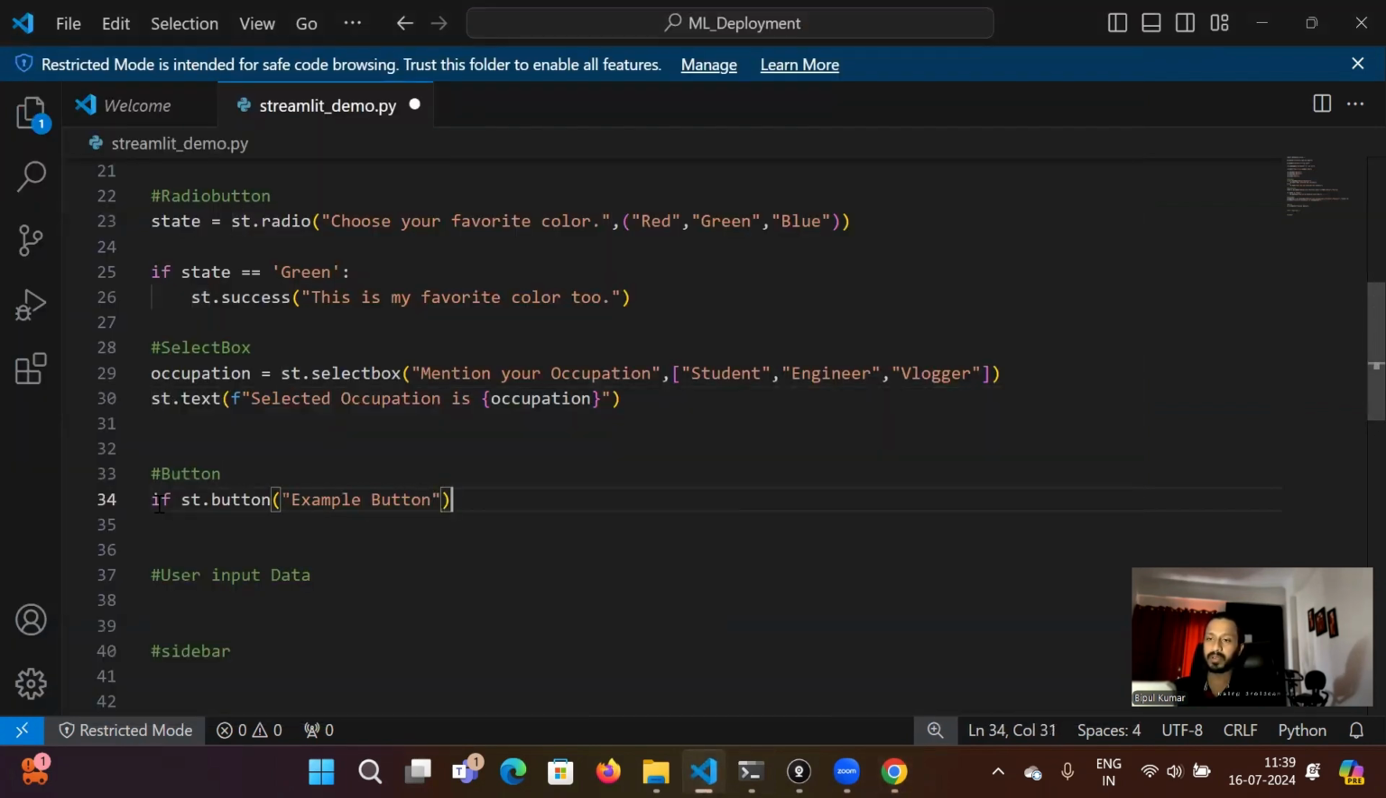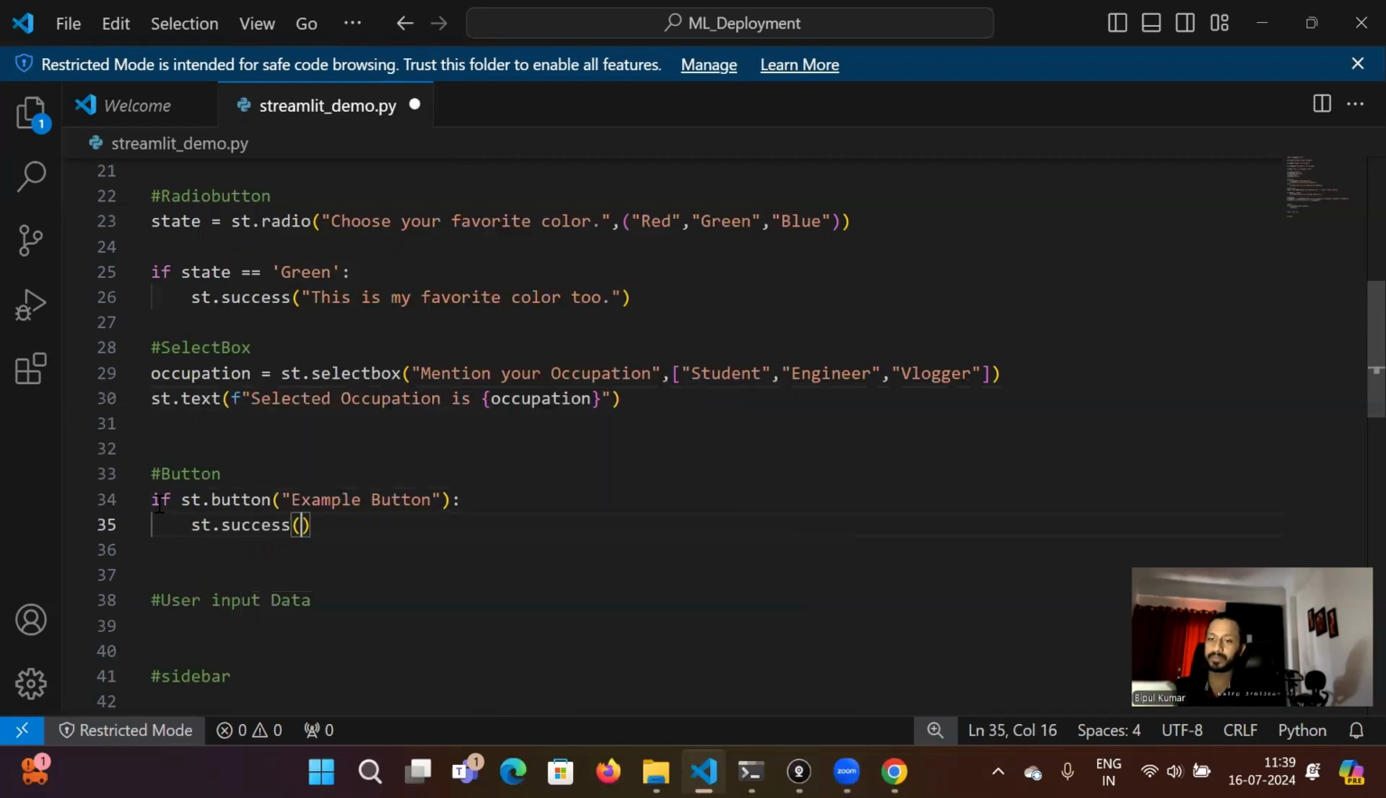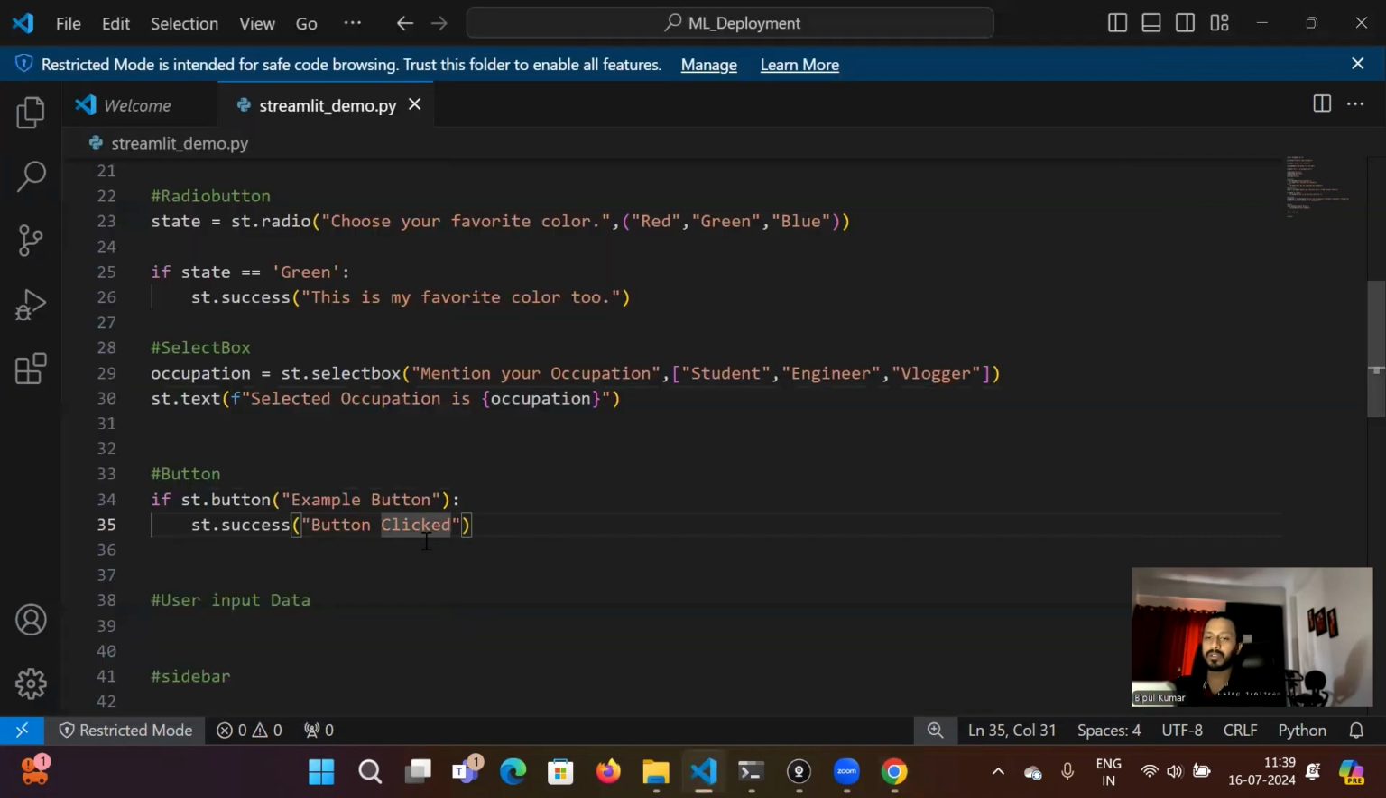And then we can do st.success, button clicked. Now save it. Now let's see, if I go here and click it, you can see the output: button clicked. So this is the button.